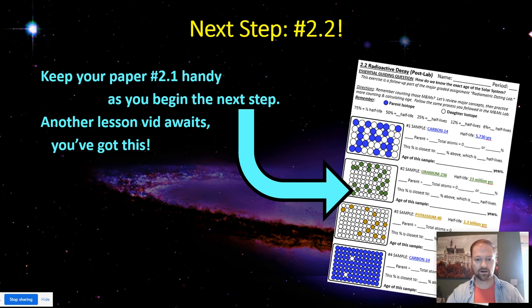Your next step in our learning about this important idea is 2.2. Look in Canvas, Modules, 2.2. Have 2.1 handy, the paper you just finished. Have it handy nearby because you're going to take those important ideas and develop them further. And you, rather than watch me counting circles on a screen, you're going to be counting them yourself and doing your own calculations about the age of a sample.